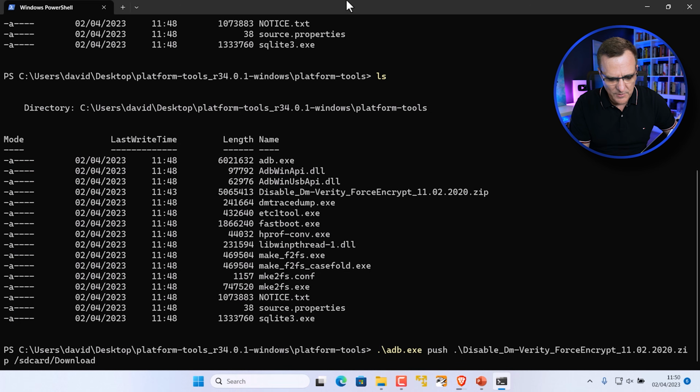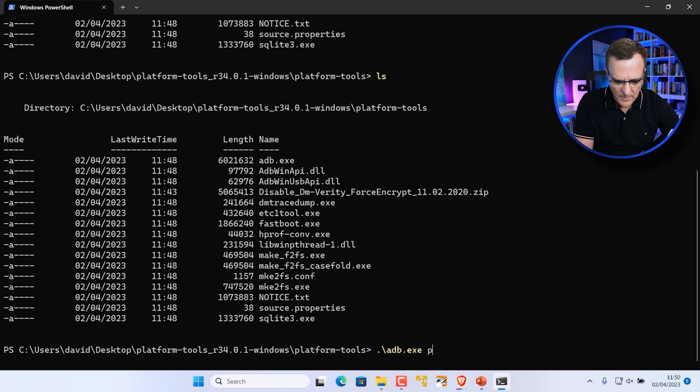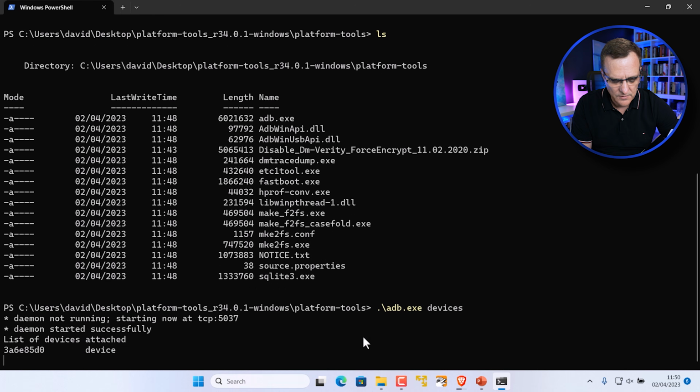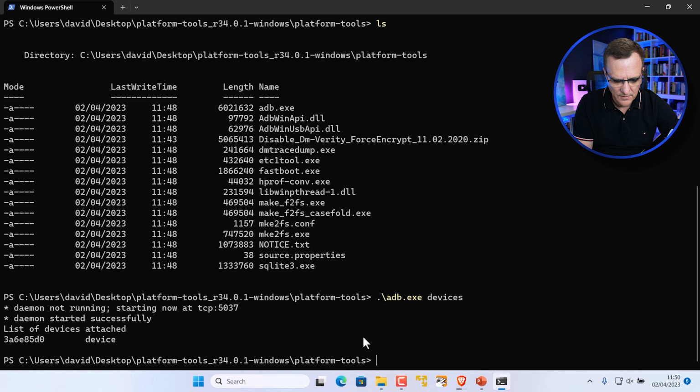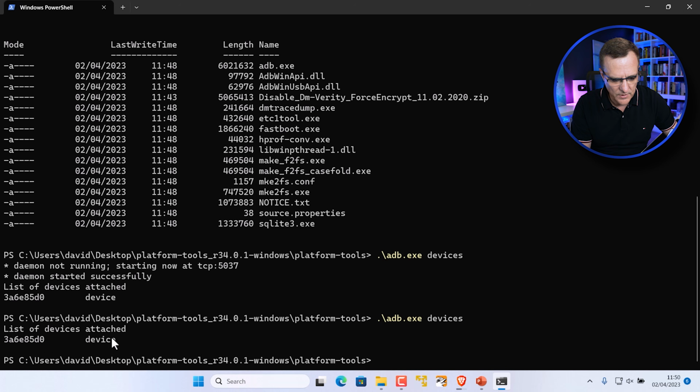Now, actually, before I type that command, I'm going to use adb devices to make sure that the device is connected. The service had to start, so that's now starting. And as you can see, the device is connected. It's important that you see your device.